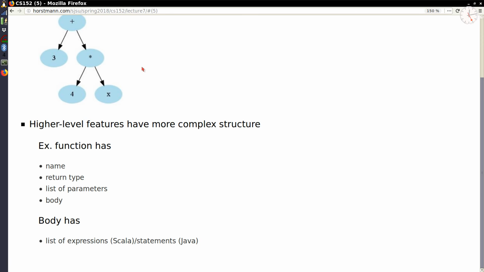So there needs to be a data structure, something like a class function, that has an instance variable for the name, that has a list of parameters. Each parameter has a name and a type. A type is something that's complex in itself, because a type could be a simple type or a compound type, like a list of something.